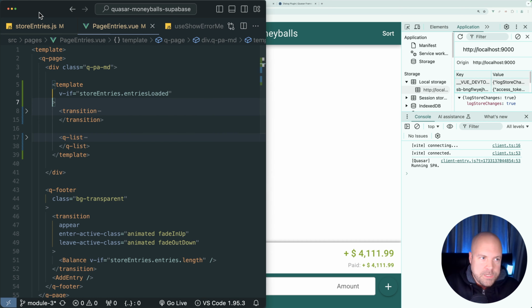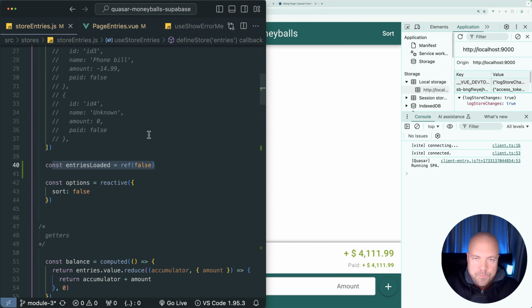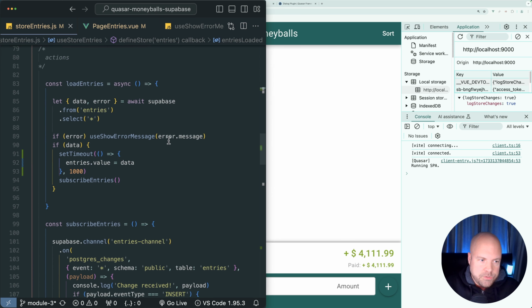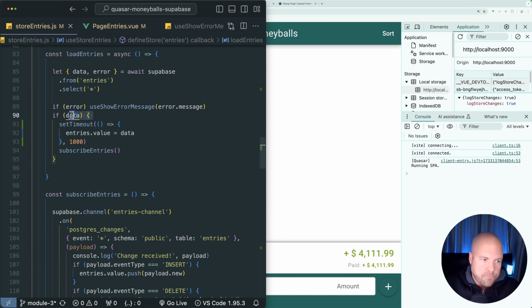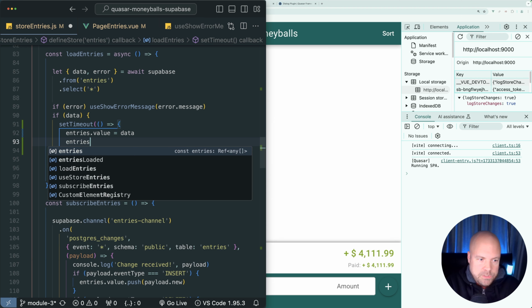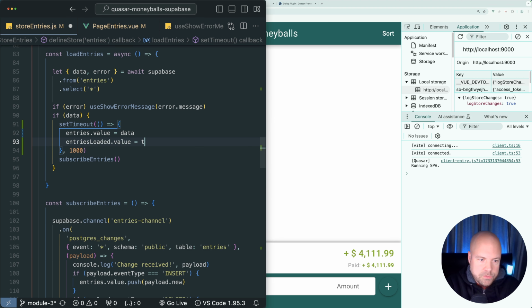So now when our entries are actually loaded from Supabase, we want to set this entries loaded ref to true. So let's jump down to the load entries action. And after we've received the initial data from Supabase and assigned these entries to our entries array, we want to set this entries loaded ref to true. So we can just do entriesLoaded.value equals true.